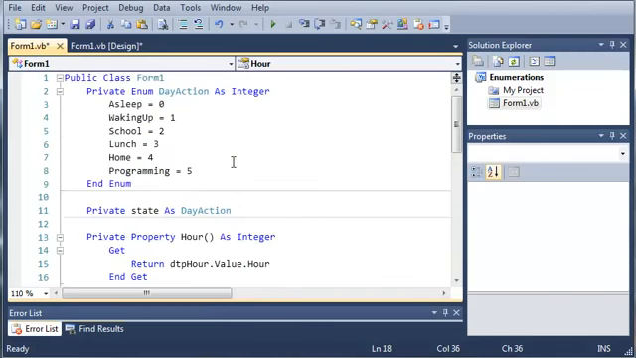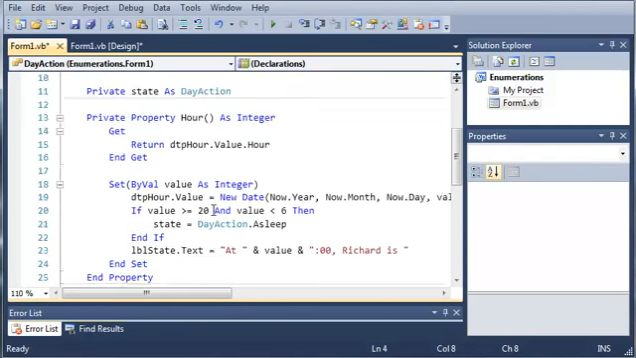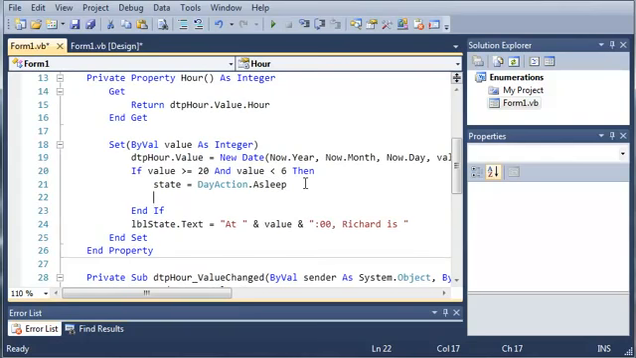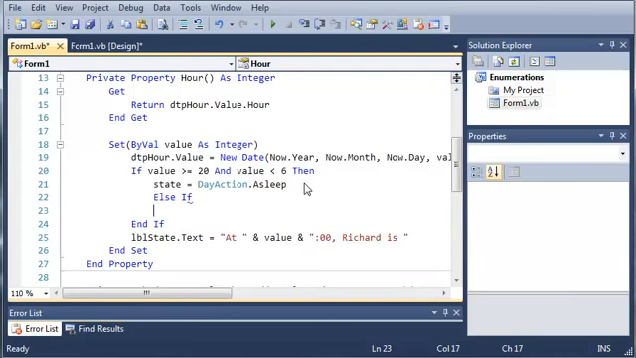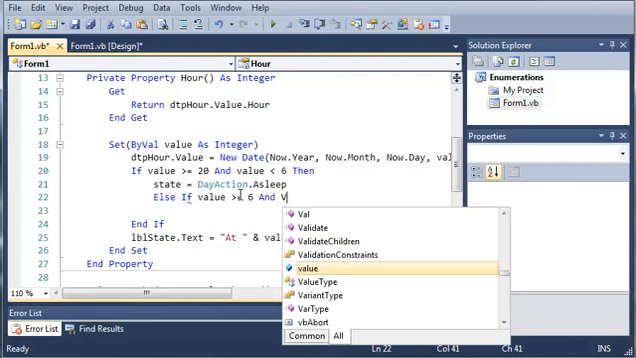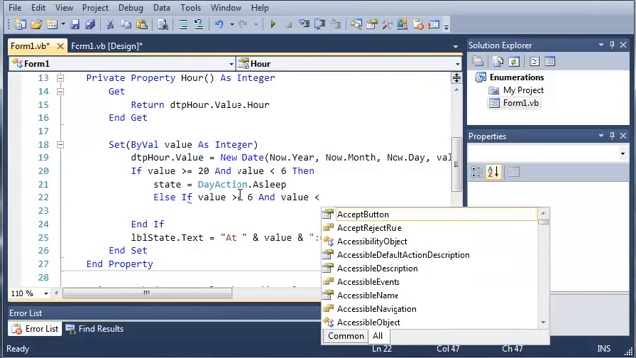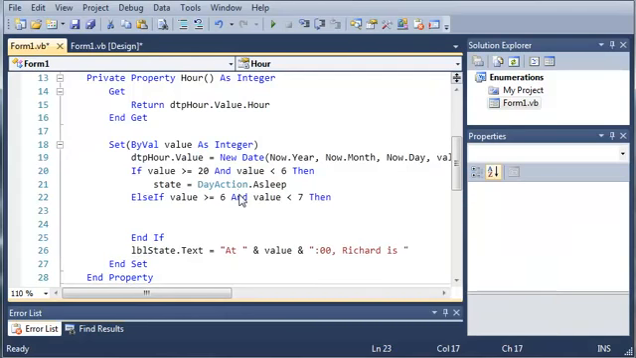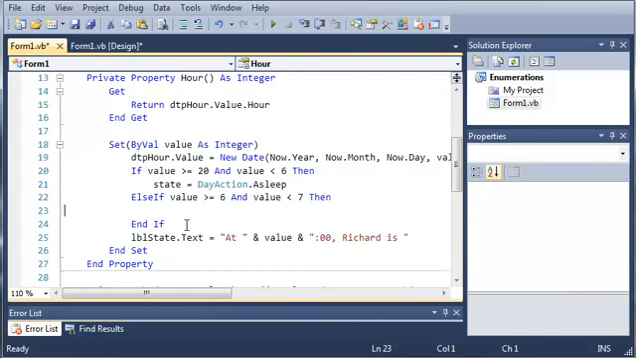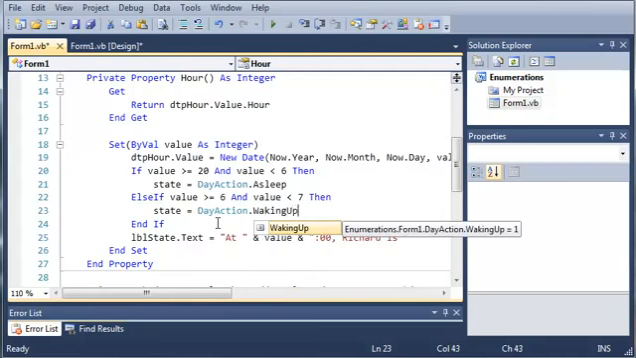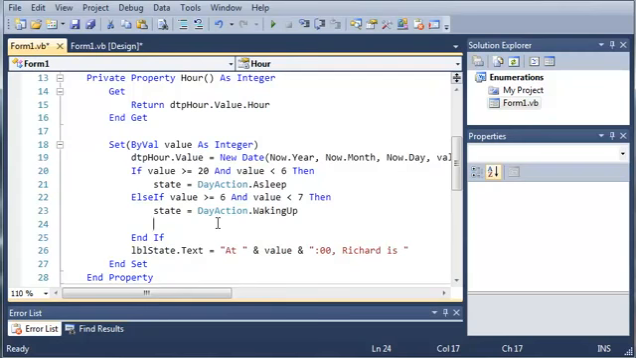Now let's come up here and look at what else we have. We have waking up. What hours would they be waking up? So we'll do an else if right here. Else if value is greater than or equal to 6 and value is less than 7. So if it's 6 to 7, then what do we want to do? Well, we'll set state equal to day action dot waking up, and we'll do this for each one of the values.